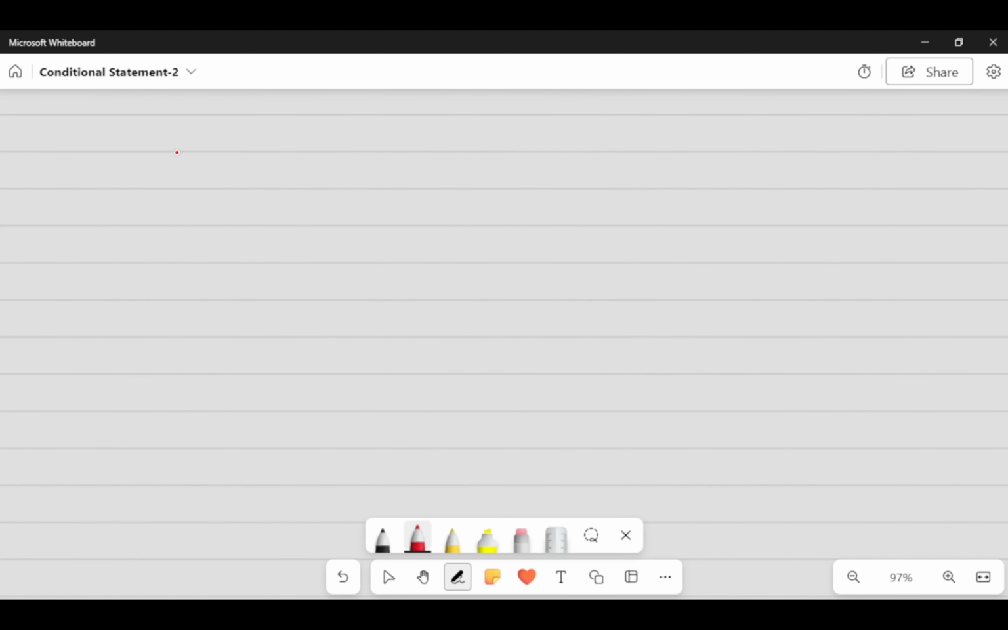Let me write here. For switch, first of all, we have to write switch, and then we have to write an expression. What is expression? Let me tell you. Expression means if the customer wants a burger, then burger should be here, so it directly jumps to the burger. So this is for the syntax.